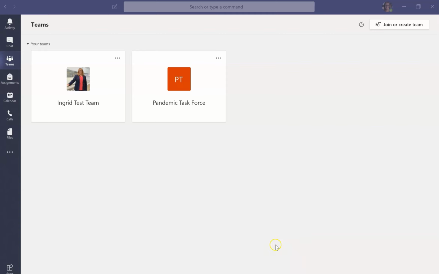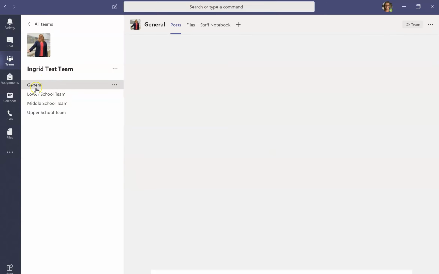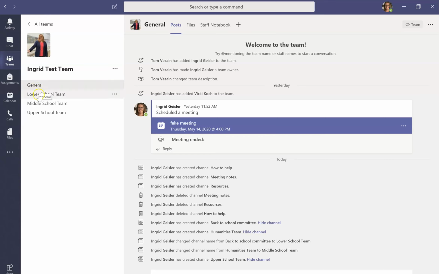Okay, today we're going to be talking about uploading files to your team. So if I'm in my team here, I'm going to make sure I'm in the correct channel. Remember, each channel kind of has its own identity. And if I'm in general here, I can toggle over to files.